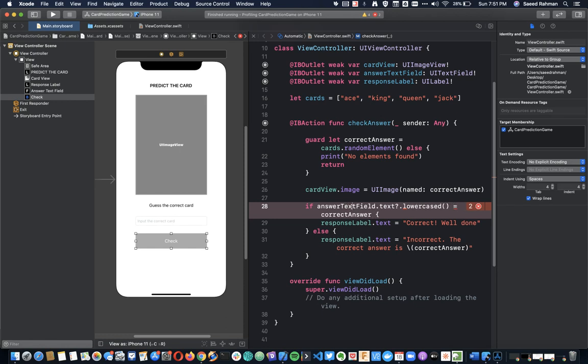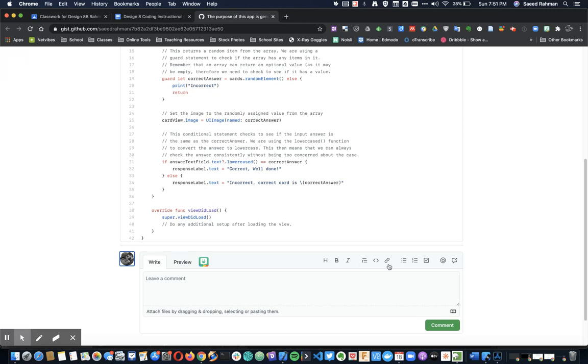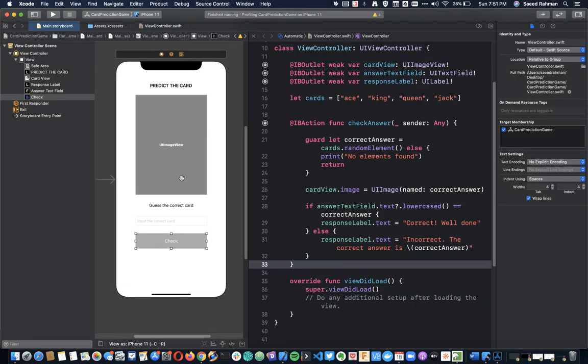Well, it's essentially equality, right? So we're checking it using the double equals sign here to say if the value that the user's entered, converted to lowercase, is equal to the correct answer, then we run this bit of code. Otherwise, we run this bit of code. Okay, so that essentially should allow us to run the app.